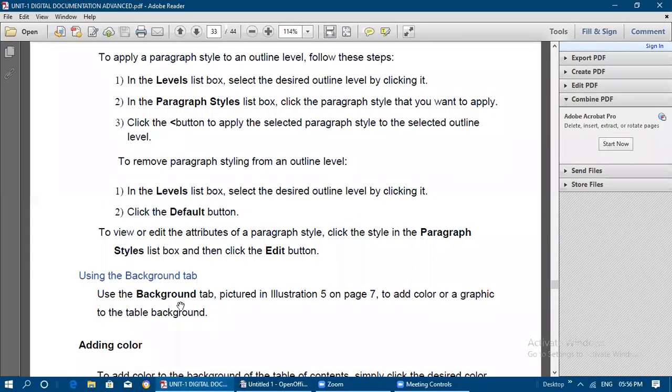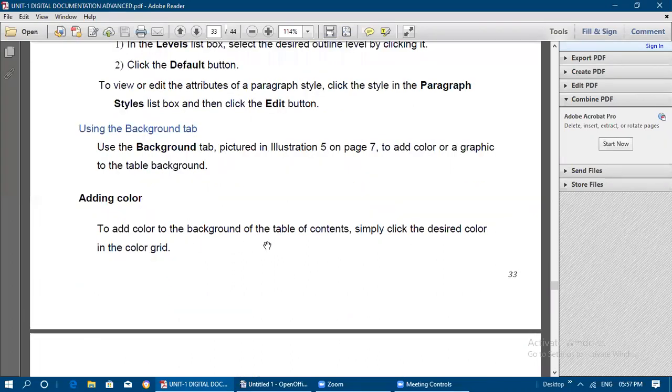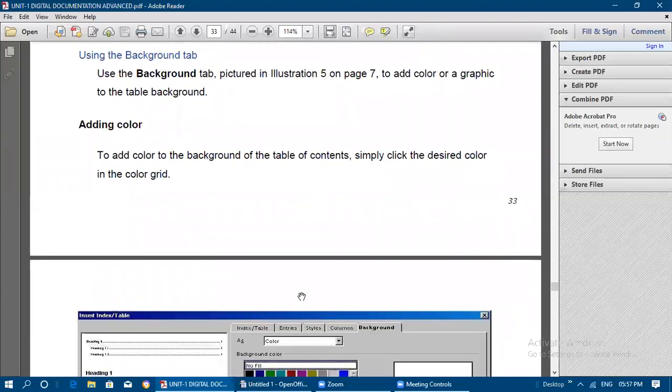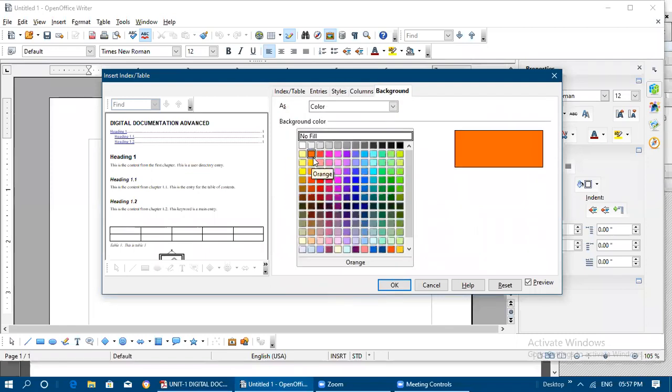Okay, now using the background tab. So till now we have worked with the entries tab and styles tab. The entries tab is used for making changes in the characters, and the styles tab is used for making changes in the paragraph style. And we can use the background tab to add color or graphic to the table background. So how can we add the color? Simply click the desired color in the color grid. Just go to this background and choose any color for applying in the background. If you don't want to apply any color, just click the no fill.